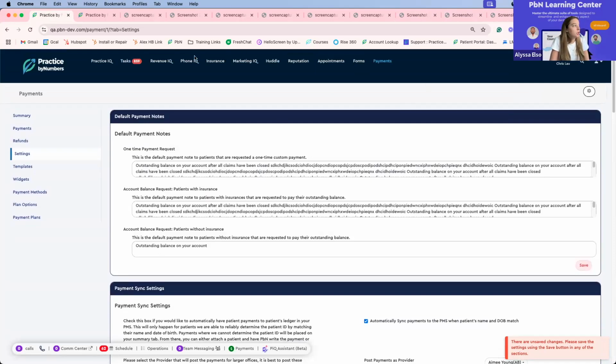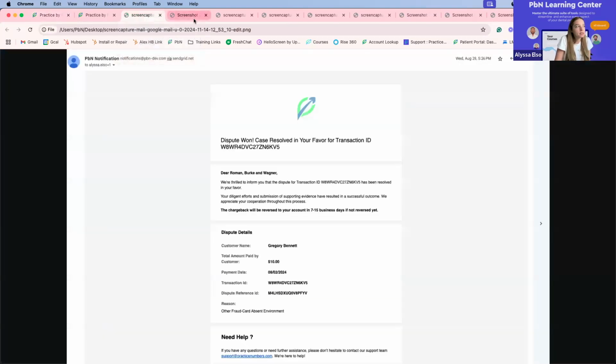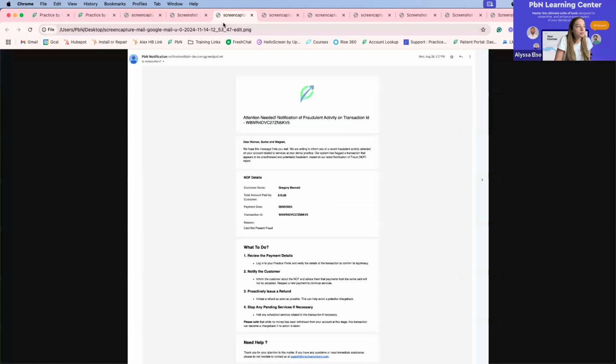I then also wanted to show you, when it comes to refunds, there are notifications that you'll get if for some reason there's an issue with the patient's card, or an issue like a chargeback. So you'll get some emails to your practice depending on the status. For example, if there's something fraudulent, you'll get an action needed notification such as this, and it tells you how to go about that.